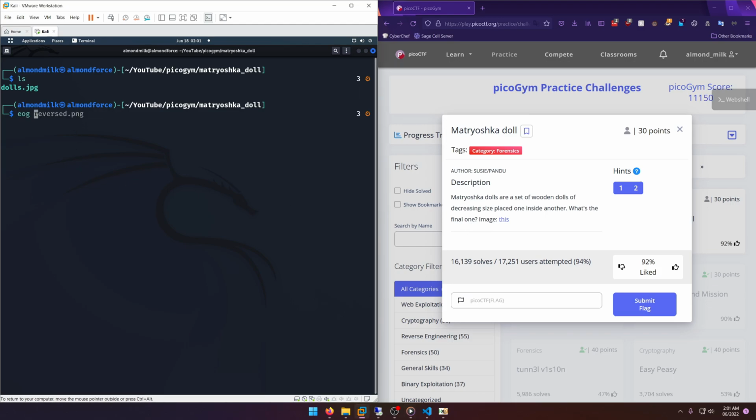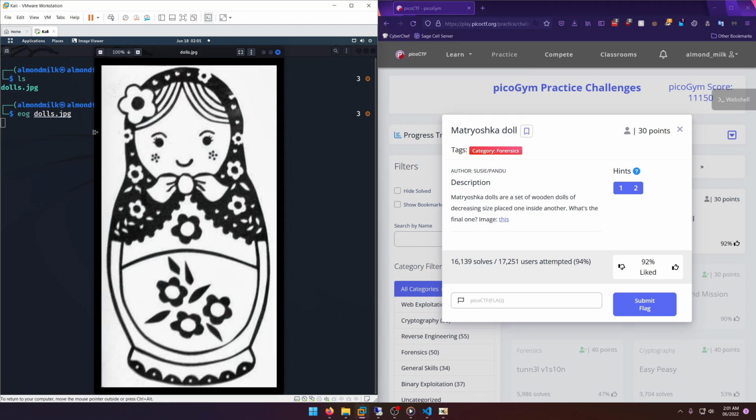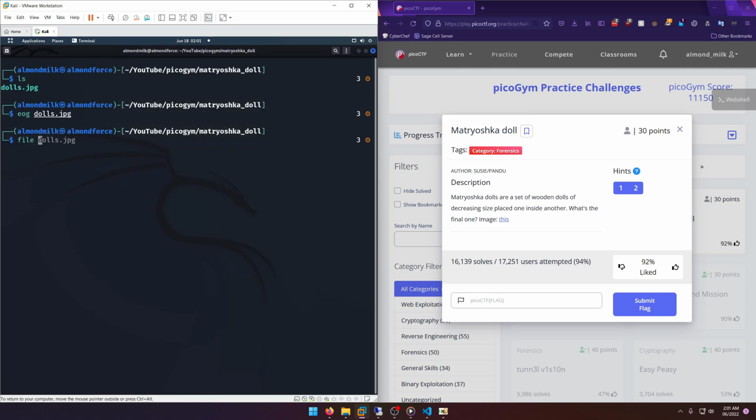So let's go ahead and take a look and see what it actually looks like. And it looks like a Matryoshka doll. All right. So let's run file on it. And it's not even a JPEG. It's a PNG. Okay, let's run binwalk on it then.